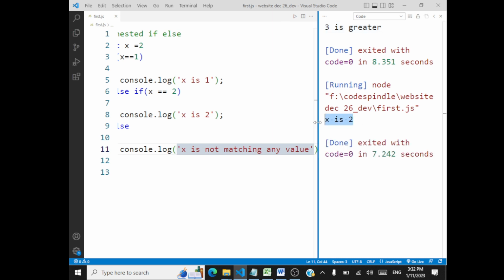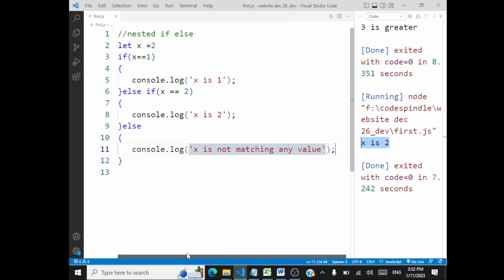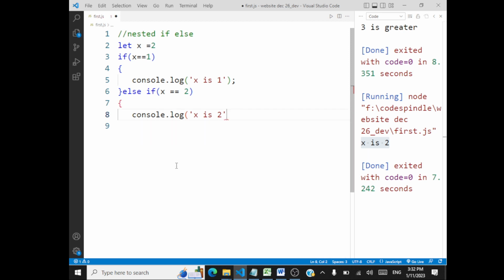So x is 2. With nested if else, the recommendation is don't go in for more than 2 or 3 levels of nested if else in your code. Is that fine? After nested if else, what we are going to take a look at is switch case.